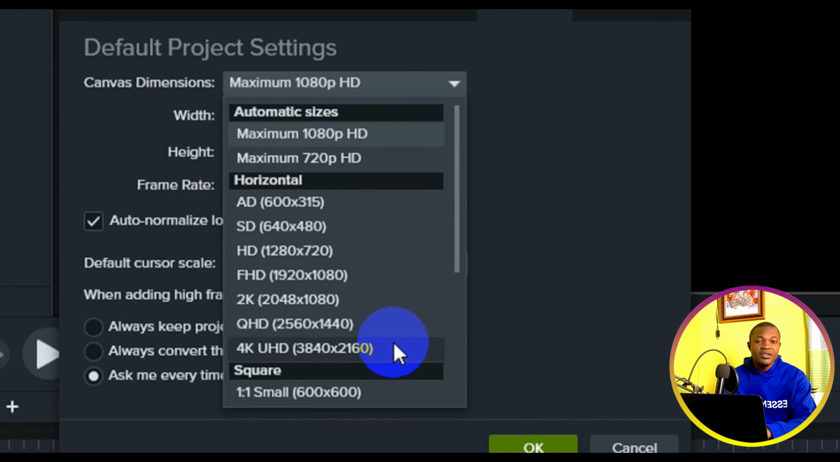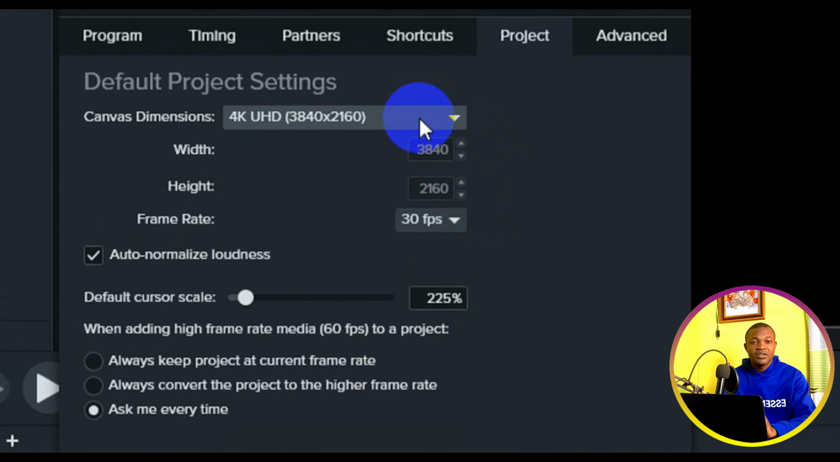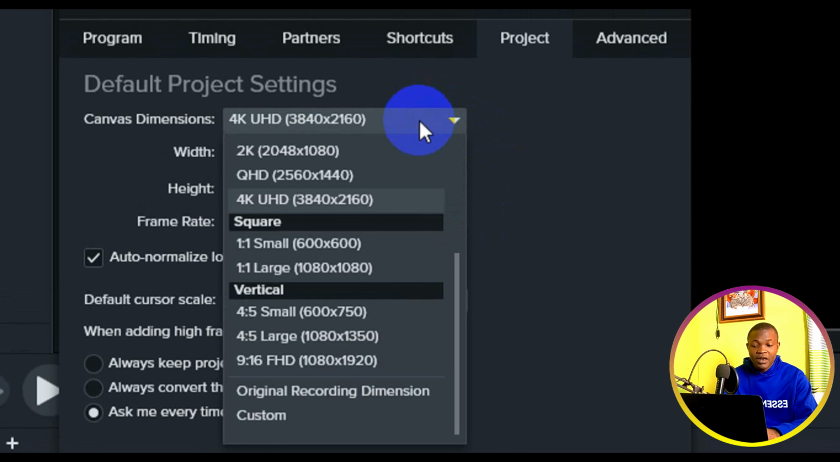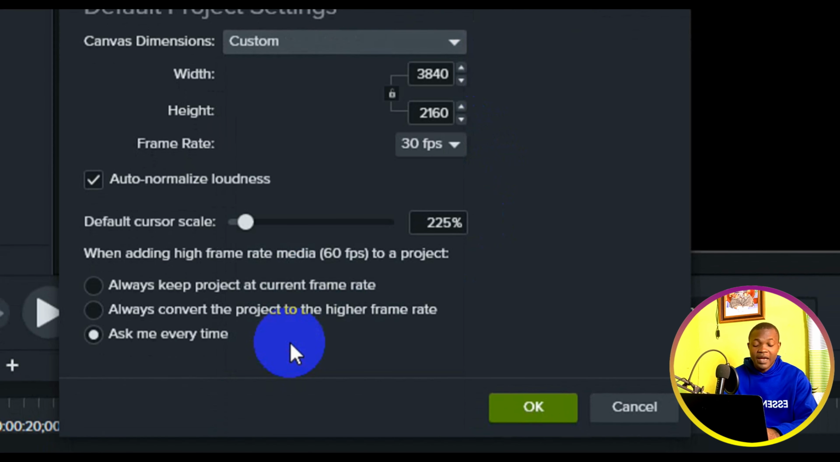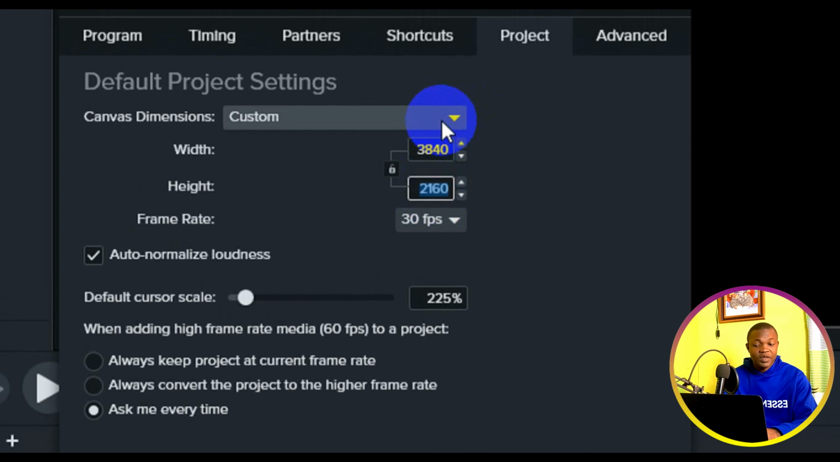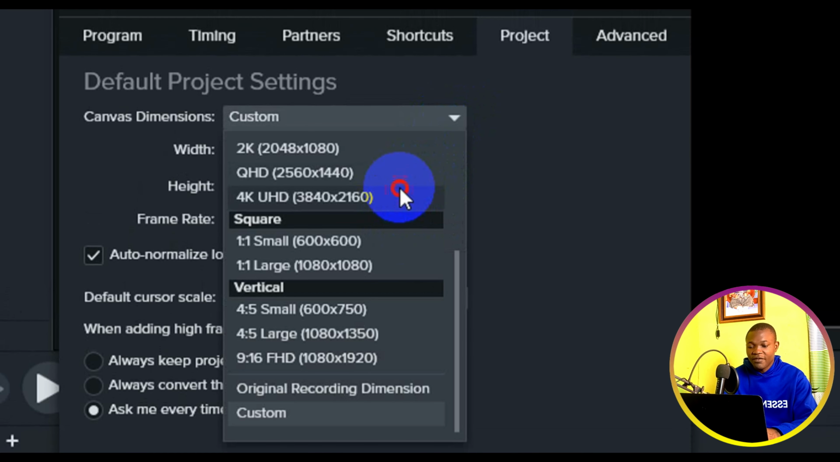But if you are using a Camtasia version lower than Camtasia 2023, which is what I'm using in this tutorial, click on here and then click on Custom. Then you have to type in the figures, 3840 here and 2160 here. You are still going to get the same result. So it's as simple as that. I'm going to go back to this particular format, which is 4K video editing.